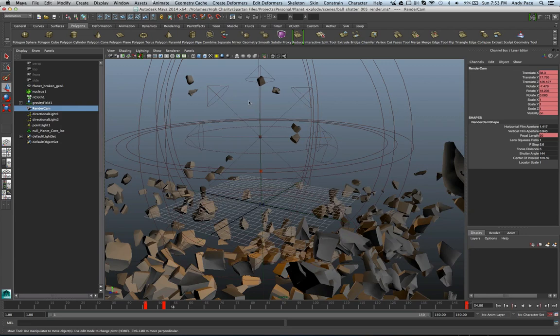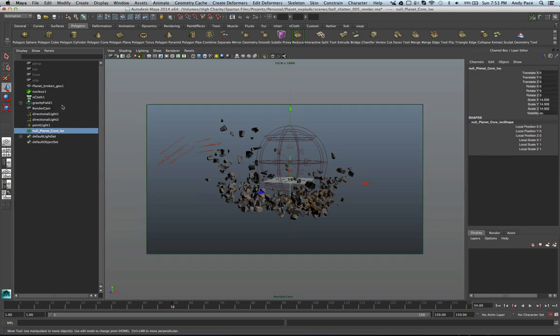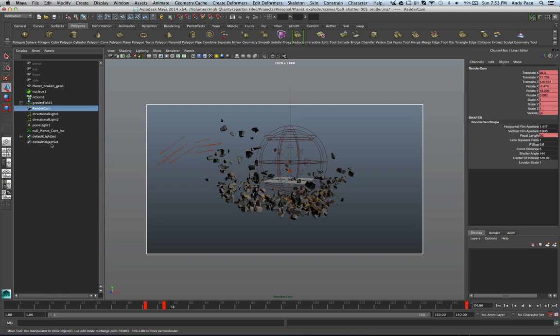Now, the only two things that it's going to keep when I import the file into After Effects are that null locator and the render cam, which might seem like it's not much, but it's plenty for compositing. It saves me a bunch of time. I don't have to track for the lens flare.